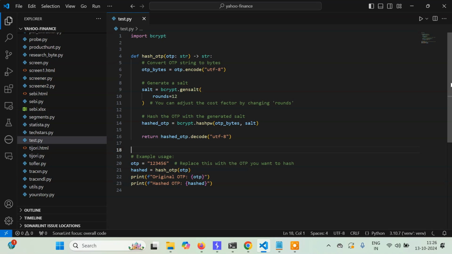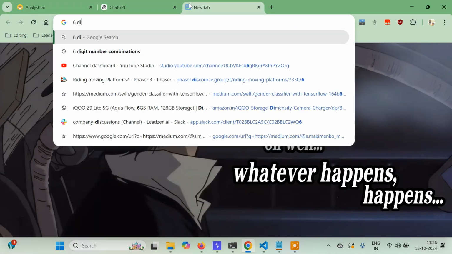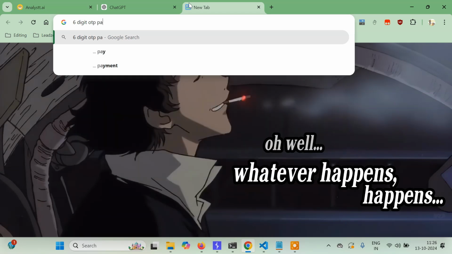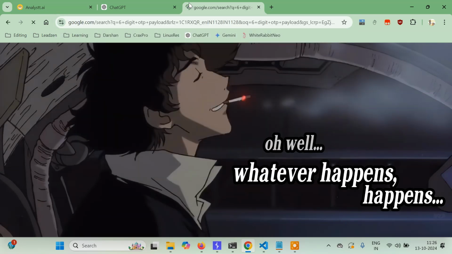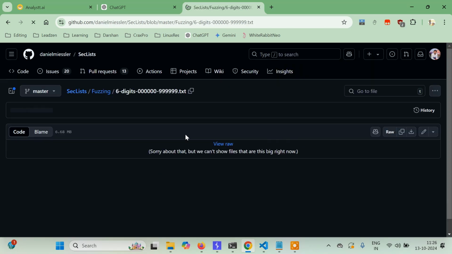Like you can just try to find out all the OTPs of 6 digits. So what you can do, you can just type the 6 digit OTP payload like we did in the previous tutorial. So for the checklist, we can use this one. It is 0.0000000. Okay, now this is raw.